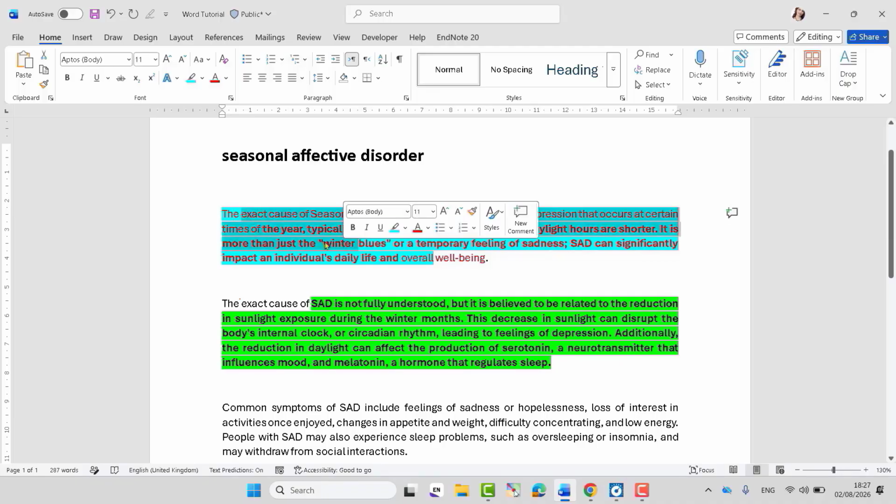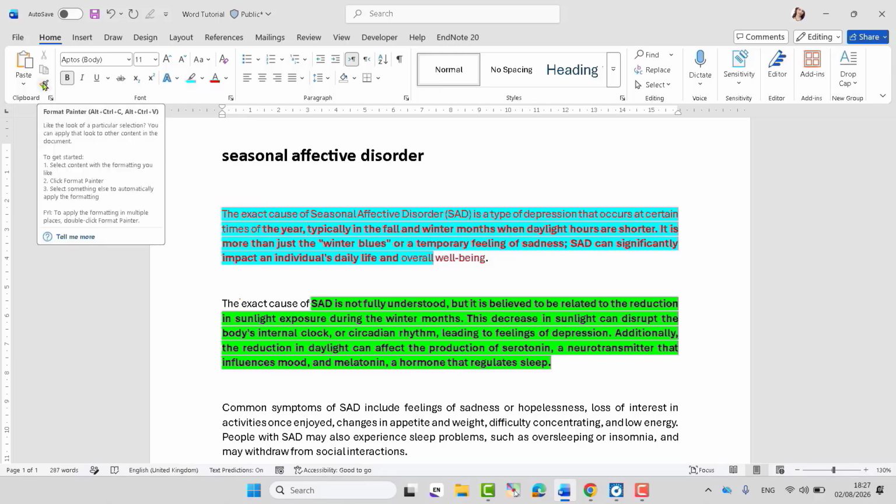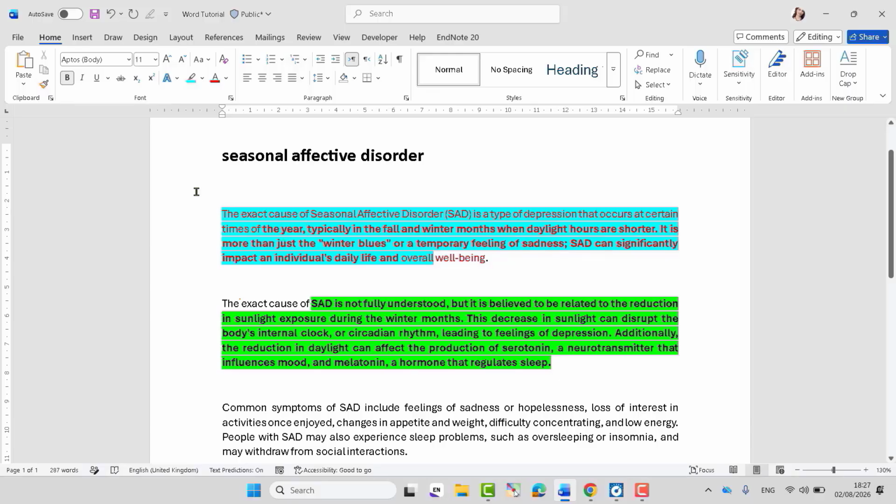And then you go to this brush to tell Word you want to brush this style. And then you brush and then you go again. So you can see it copied the same format.